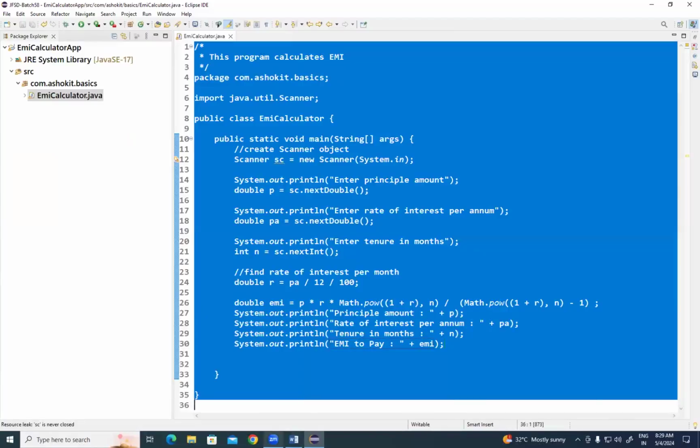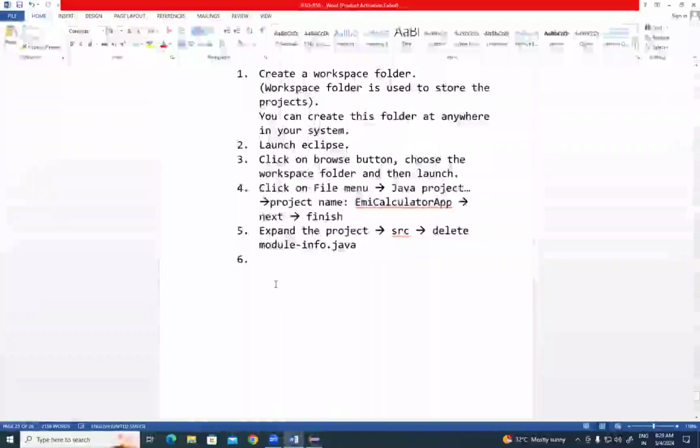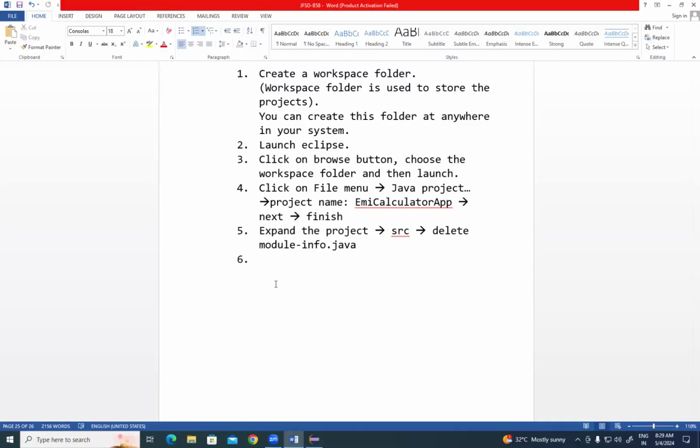I'll copy this. Everything goes to our document. Every program will go to our document. Don't worry. 6th step is what, folks? You have to create a new file, na? What's the file we created? First, you have to right click. Right click on SRC. New, class.